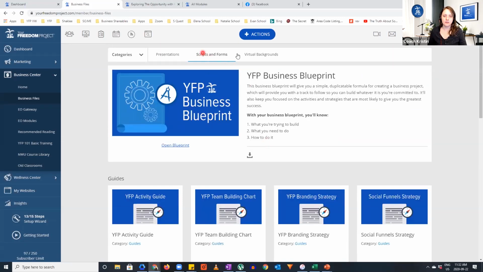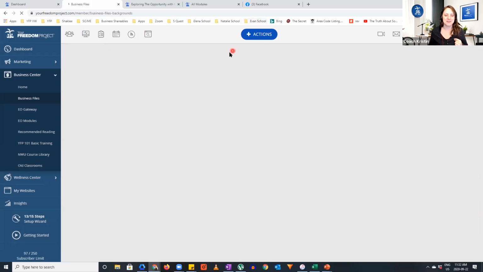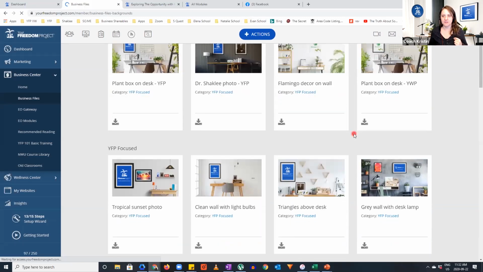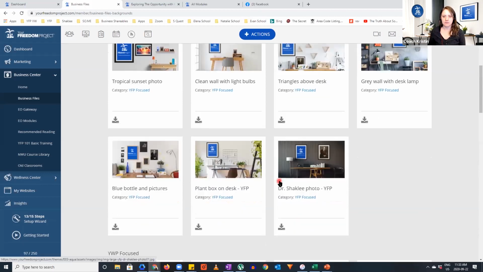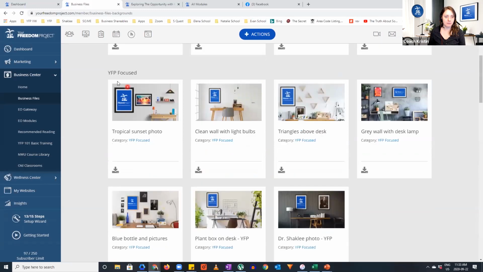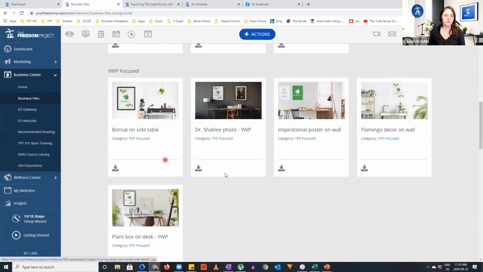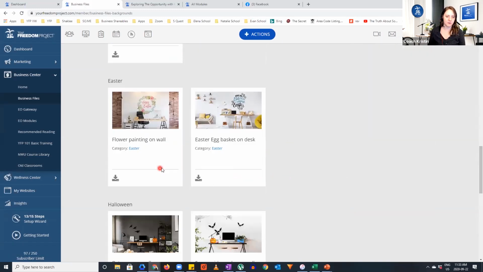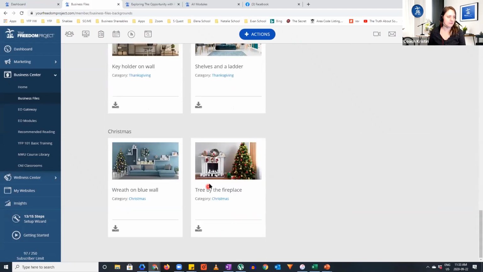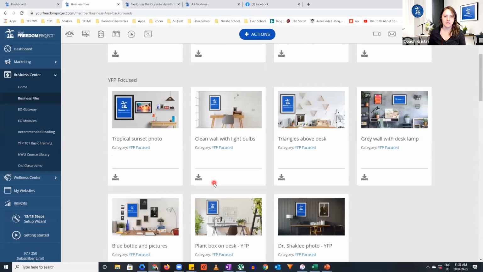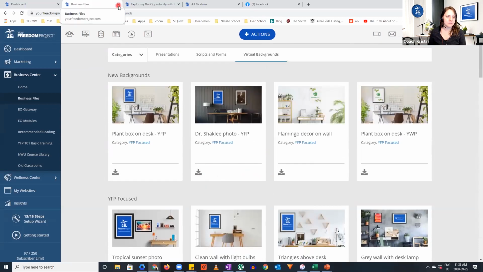And then the last one up at the top here is virtual backgrounds. So like this guy behind me, which we know isn't my real office, but you can grab the YFP backgrounds as well. So if you have a green screen or want to utilize backgrounds, we have ones that are YFP focused, ones that are wellness project focused, and then we have ones that are focused towards holidays, and we'll keep uploading more as the team creates them as well. Okay. All right, that's the business files.